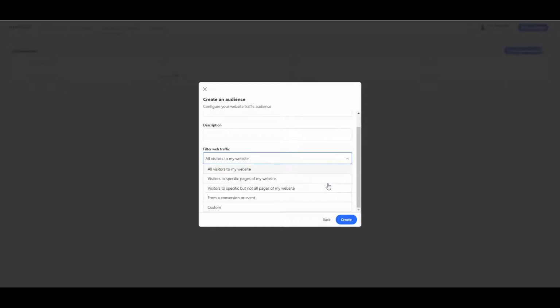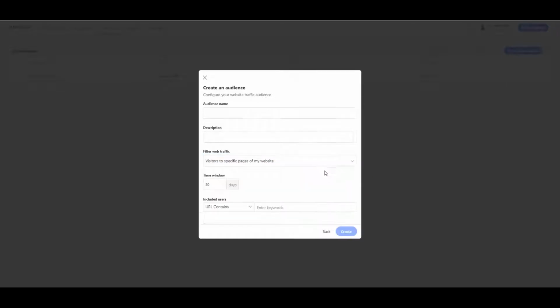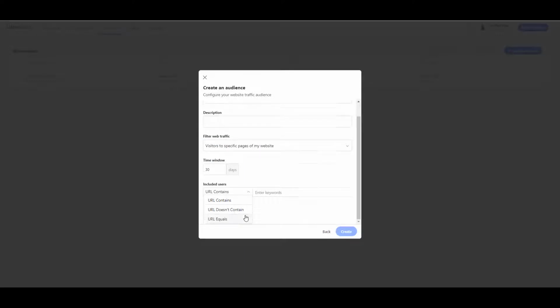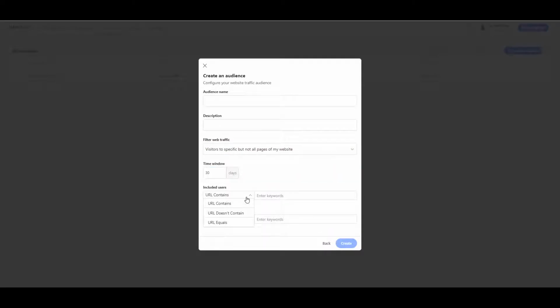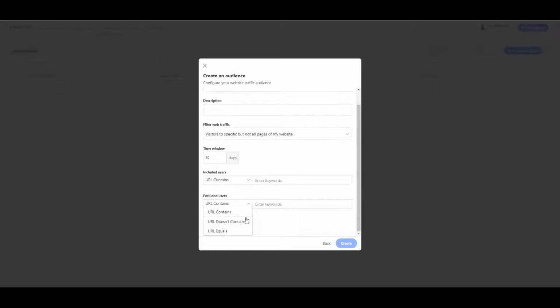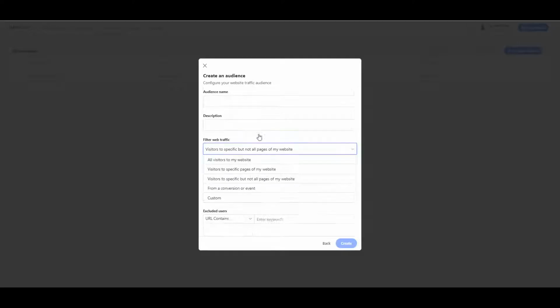We can target users who visited specific pages of the site. And when we choose that option, we're going to see the URL contains, the URL doesn't contain, the URL equals. So you're being very selective on which URL you're going to build that audience from. There's visitors to specific, but not all pages of my website. So here we can still get specific with the URL that we want to contain. But now this has an option to take into consideration certain user exclusions using the same URL contains rule. So that's the difference between these two.